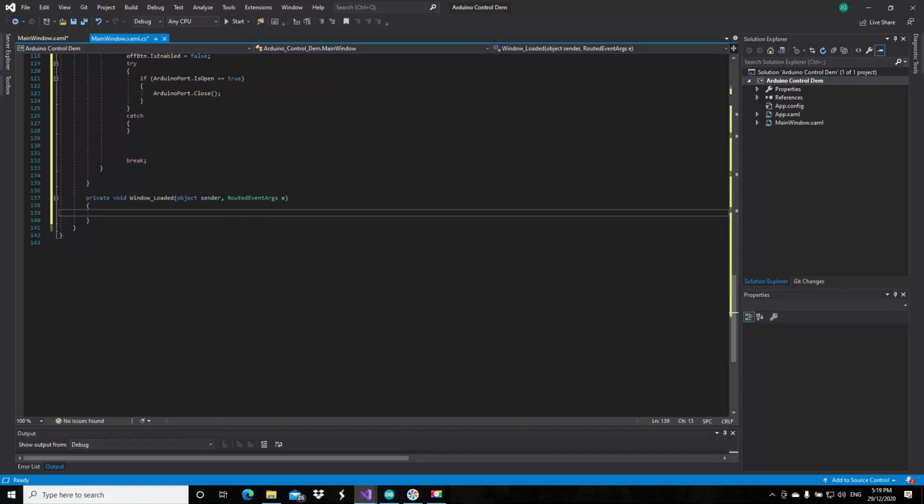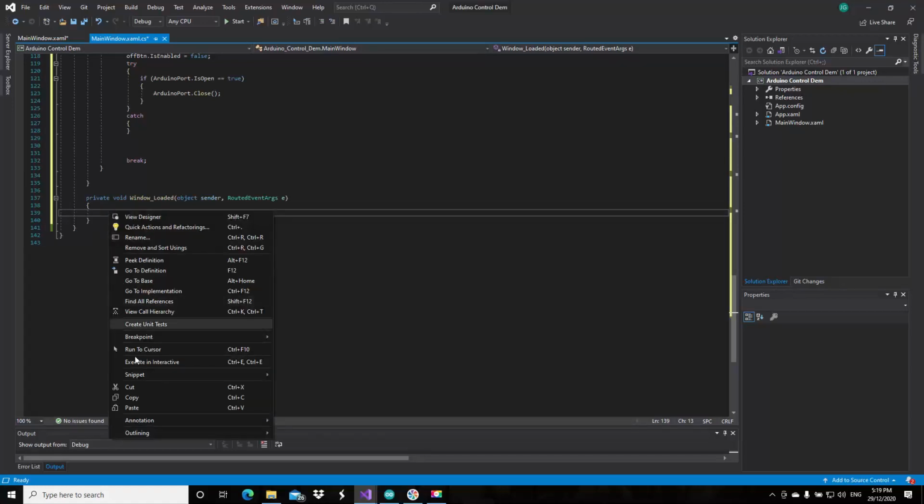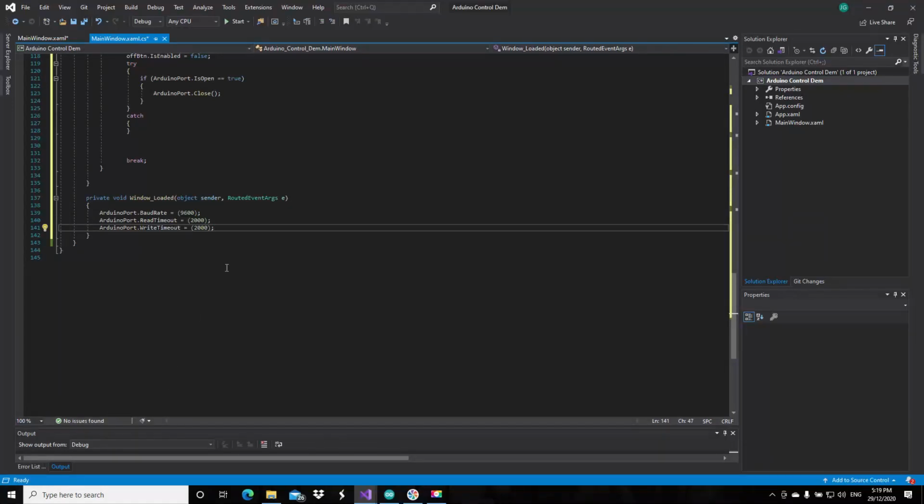Now what I'm going to do is set some default parameters for the Arduino port. The things the Arduino port is going to need to know are the speed it's running at and some timeout values. If you're waiting on a read line, for example, and it takes longer than 2 seconds, it will just fail out and continue on its code without crashing the program.